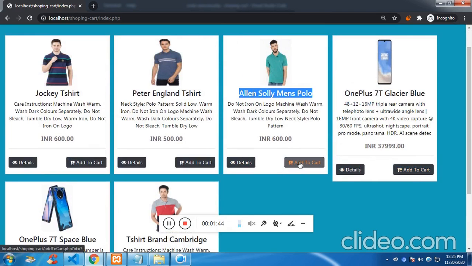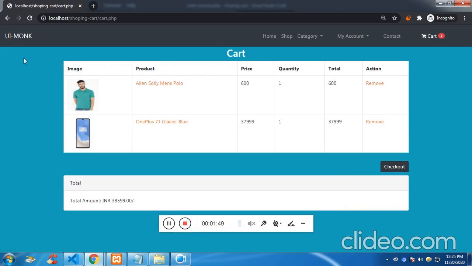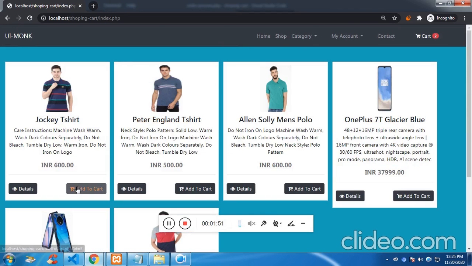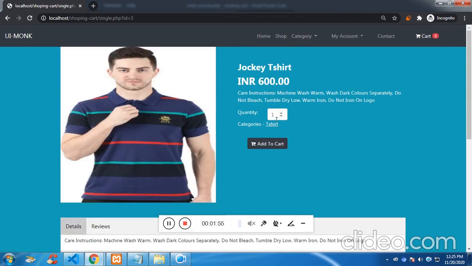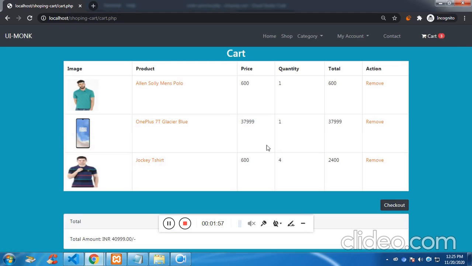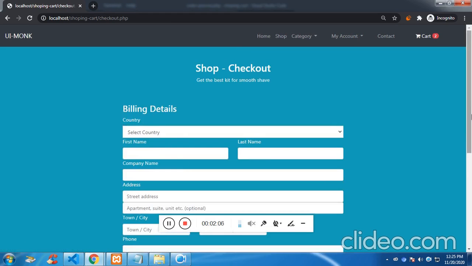So I want to add this item, and let me add one mobile phone, and let me add another t-shirt. If you wish to change the quantity, you can change it, and it is 4 now. The total price is automatically updated. And if you wish to remove this mobile, you can remove it. Click on checkout. Now it will ask to enter the values.